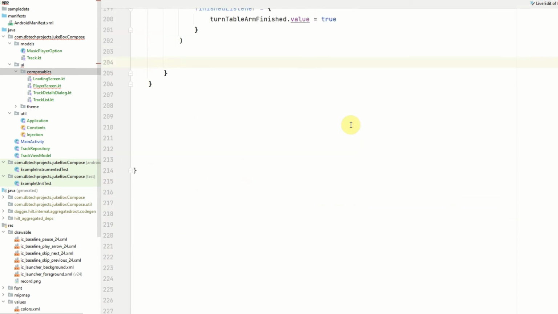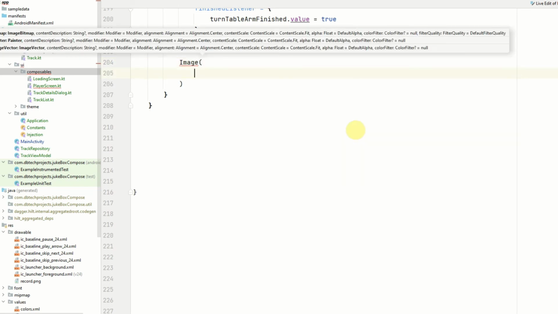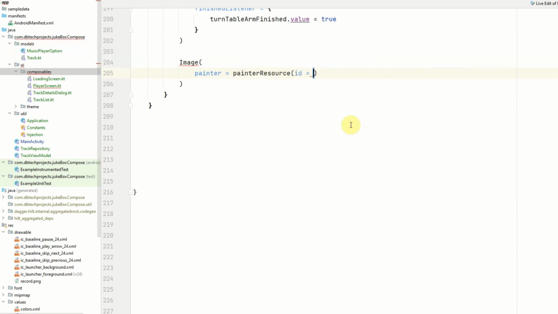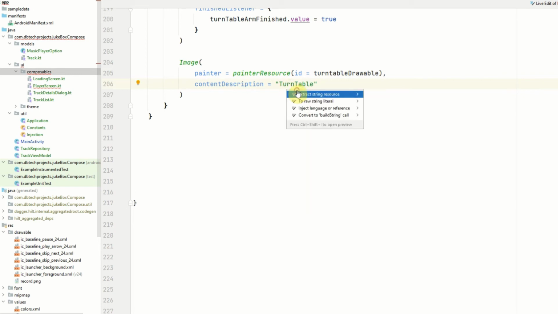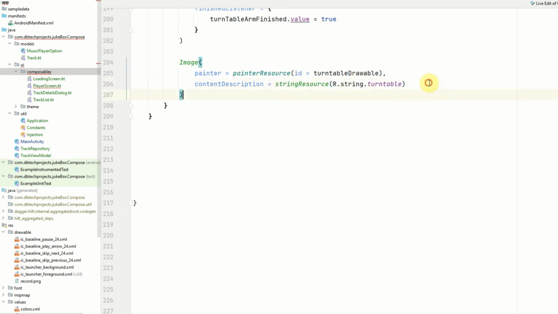And now we can actually add our turntable image. So image with a painter resource, and that will be turntable drawable. The content description will be turntable, and this is a string resource. Next we want a modifier.